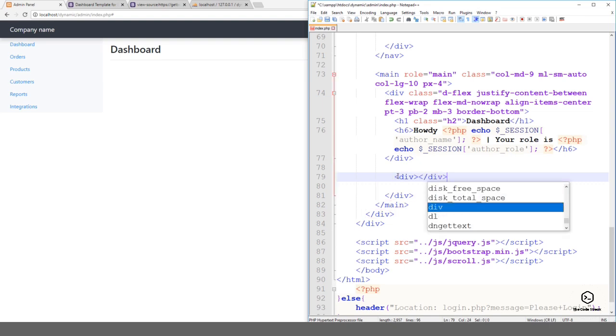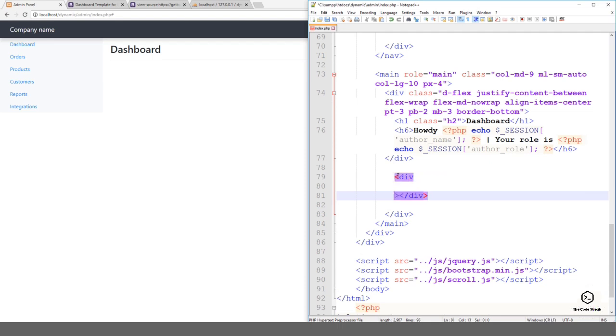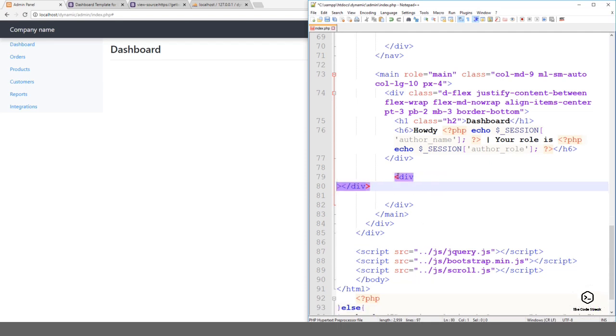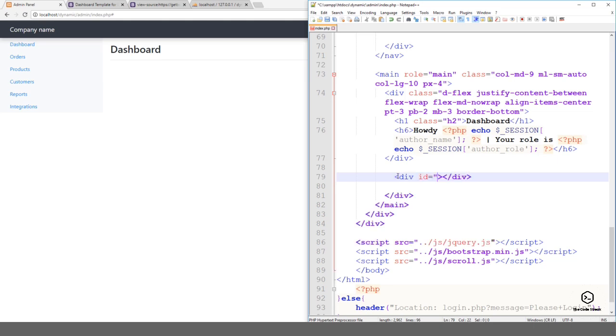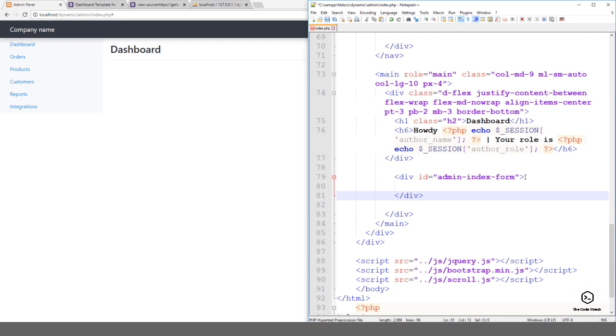Okay. And in this div, we will probably be working with the form. Okay, so this is going to be ID is equal to admin-index-form. Okay, so this is basically our admin index form, and in here we'll probably be working with it. So first of all, what we have to do, we just have to come up here and we need to grab a form.